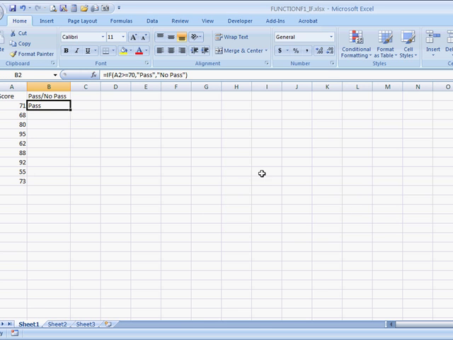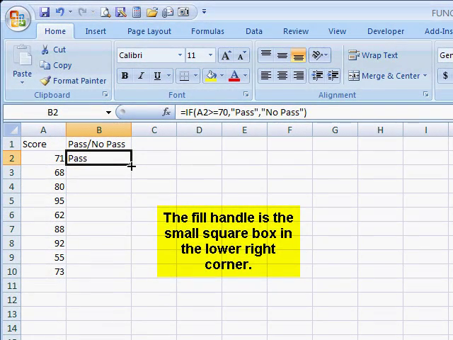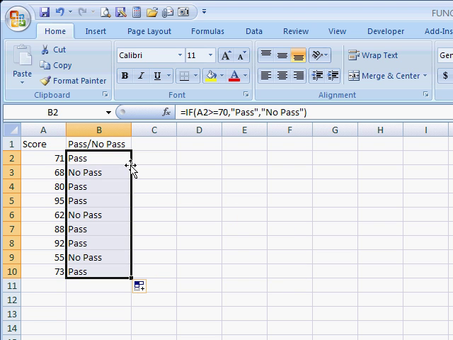and we can see our output in our first row. So go ahead and double click the fill handle here to copy the formula down to any of the other cells. And you see any of the cells that are 70 and over have a pass, and anything under 70 has a no pass. So this is a simple use of the IF function.